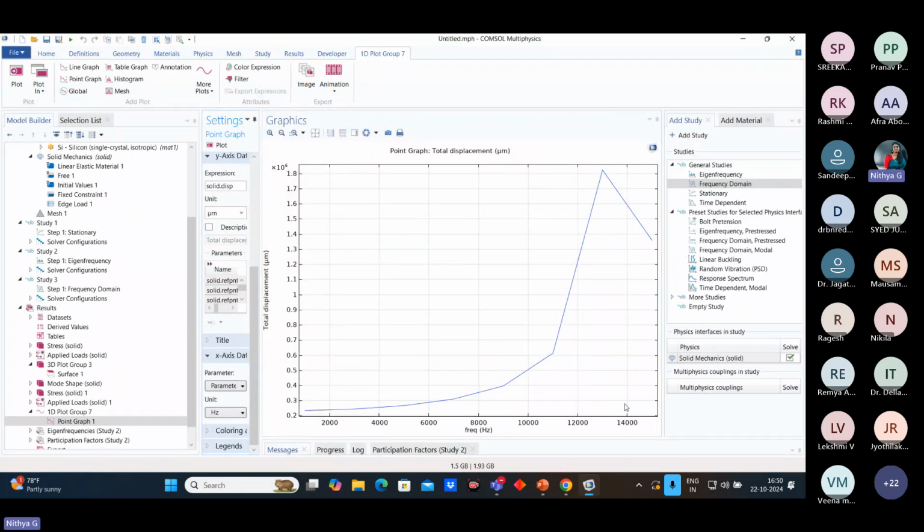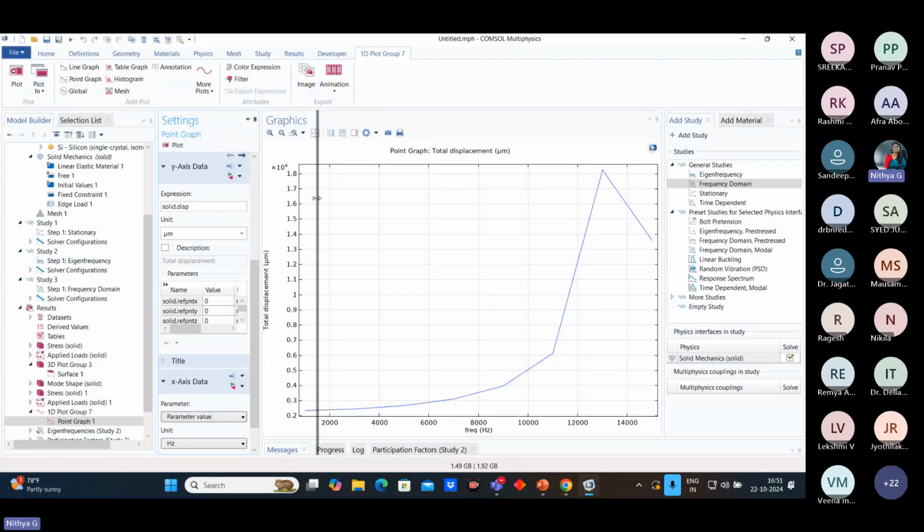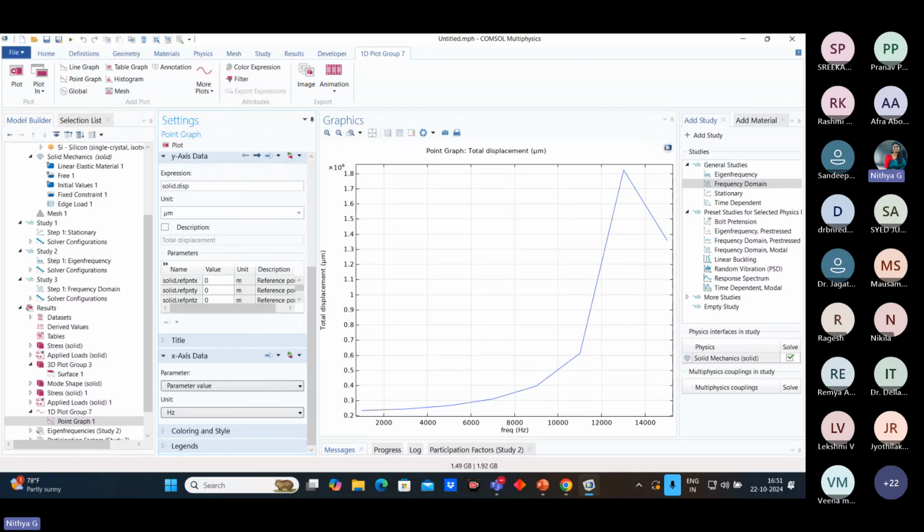For a frequency from 0 to 8 kilohertz, the displacement is very minimal. After 8 kilohertz, the cantilever beam is trying to displace a little bit, but once it reaches around 13,500, the displacement is maximum. After that, again, the displacement decreases. So the maximum displacement, or the resonant frequency of your cantilever beam, is 13,800 hertz. And this is how we design a MEMS cantilever beam with the design aspect.